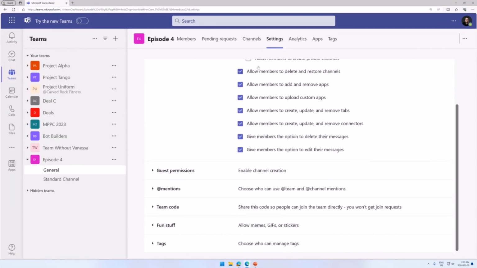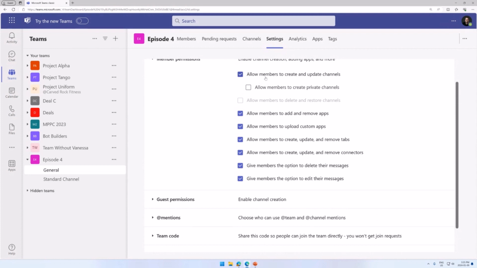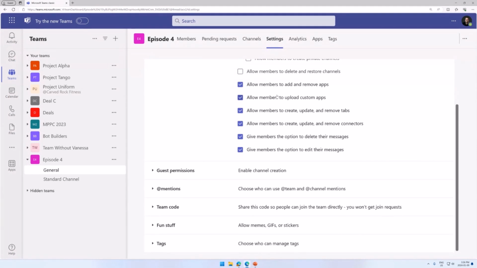Okay, then, after that, my next setting. Do I want to allow members to delete and restore channels? I can always say, you know what, I allow them to create them, but not to delete them. By default, again, members of your team can delete and restore channels. I can remove that. Do I want to allow members to add and remove apps from our team? So in my channel, do I want them to add a Power BI app, a Planner app, or maybe even a third-party app? Do I want to allow that or not?